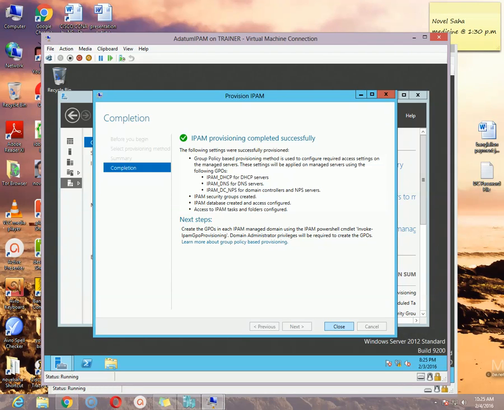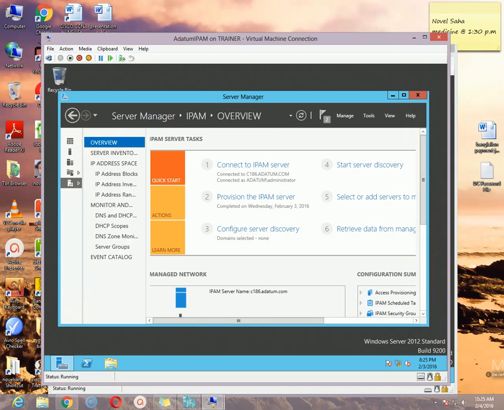Okay, and then click close. Okay, so our second job is done. The third thing, we need to configure the server discovery. Okay, what does server discovery mean?